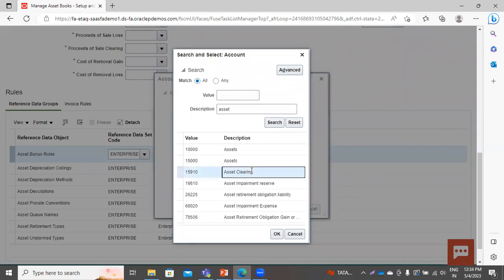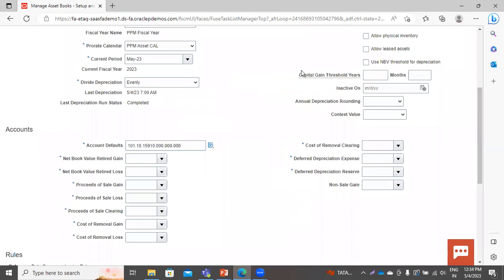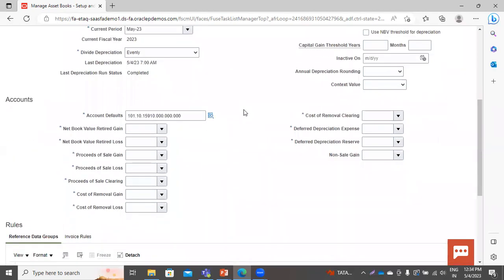See, as I told you, you have to give the asset clearing account here. Select this and then click on OK. Again, click on OK. If you are retiring the asset and there is any retired gain, then you have to give the account that is related to the gain.